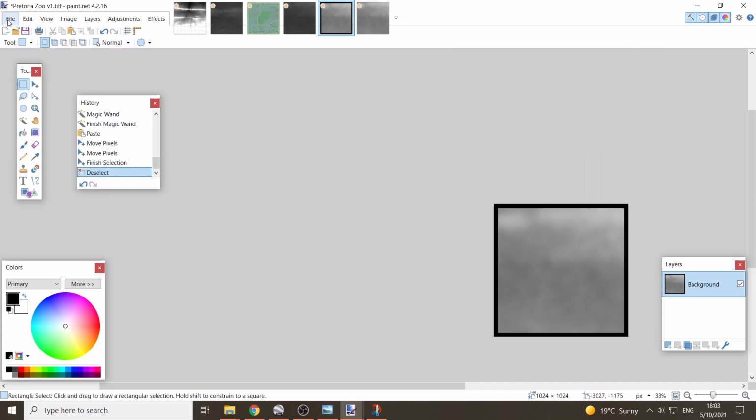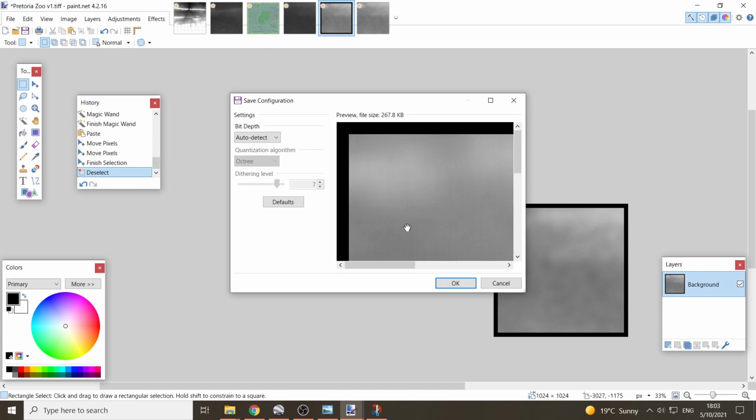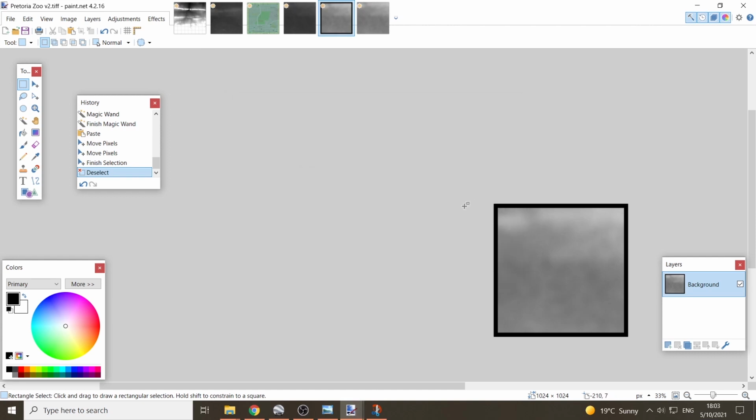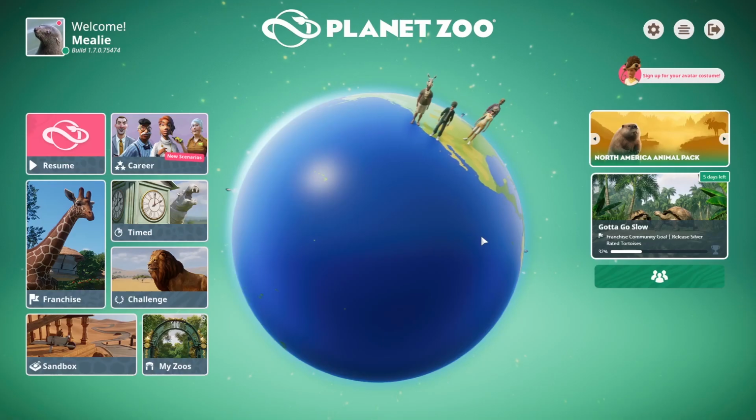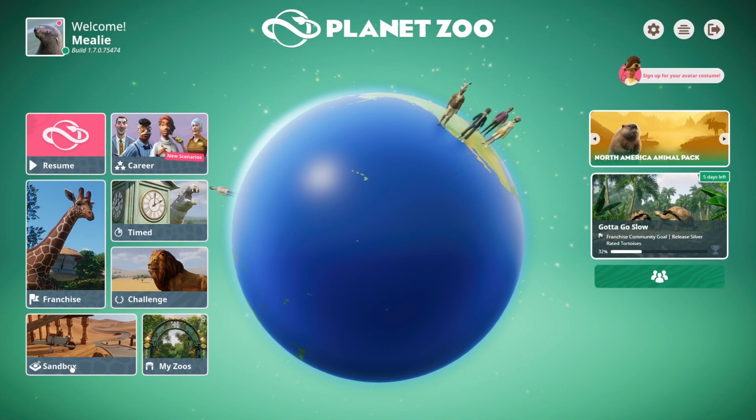We can go File, Save As, Pretoria Zoo v2.tiff. And you've got to make sure you save it as the .tiff, because that's how it reads it. And make sure you don't change the size of this entire canvas, because it has to be the specific size. Right, so if we come back into the game itself, I'm going to click Sandbox.